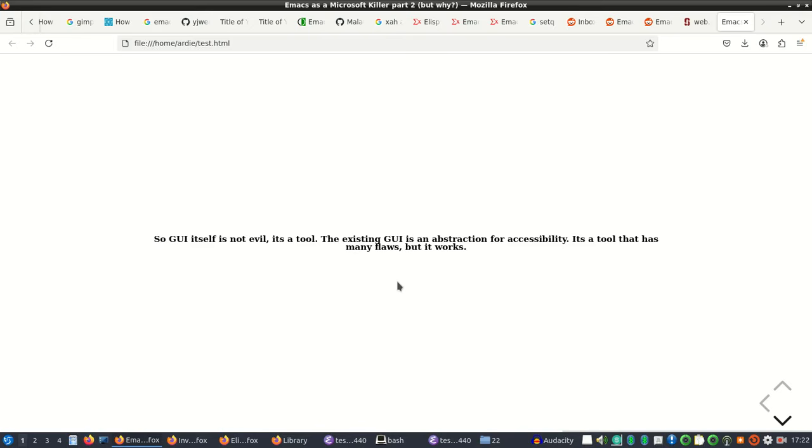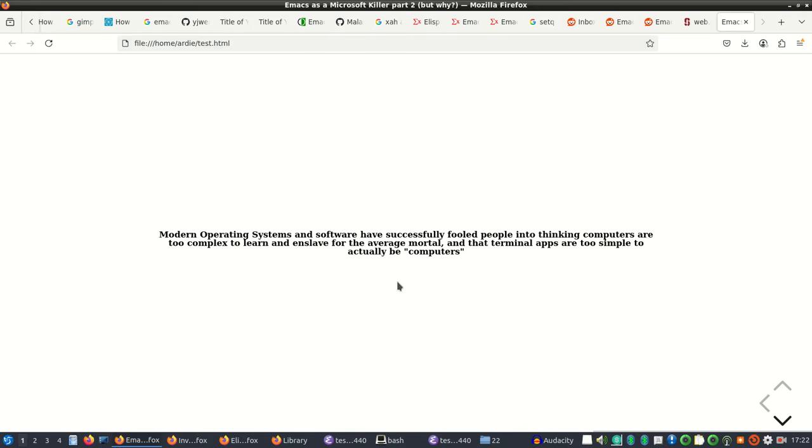So while the GUI itself is not evil, it's a tool, it has a lot of problems. The existing GUI is an abstraction of accessibility. It's a tool that has many flaws, but it works. Now here's the interesting bit that I concluded from this article: modern operating systems or software have successfully fooled people into thinking computers are too complex to learn. And if you want to master it, if you want to bring it under your control, for the average mortal, it's way too complicated, which is actually not true.